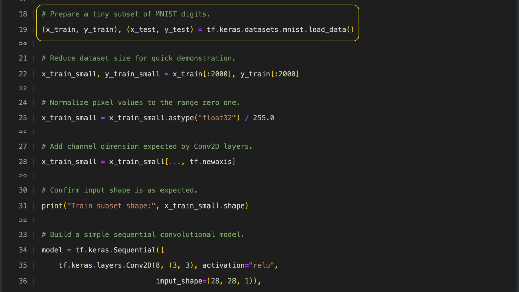We begin by loading a small subset of the MNIST dataset using tools from TensorFlow's Keras library. MNIST consists of images of handwritten digits that are widely used to train image recognition models. The data is divided into a training set, which is used to teach the model, and a test set, which is used later to measure how well the model performs.